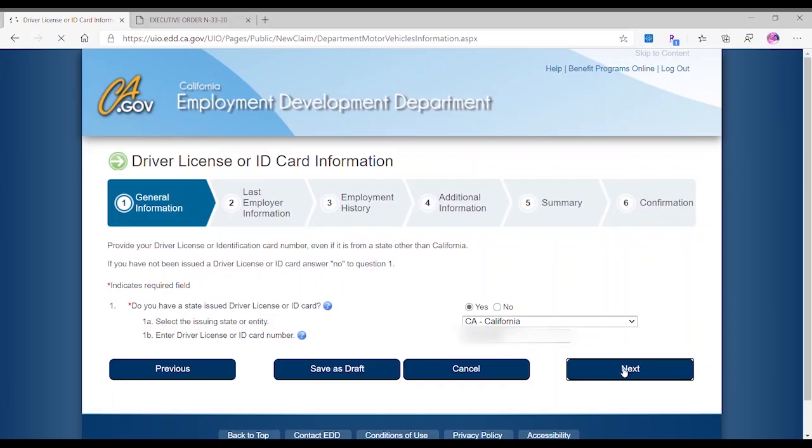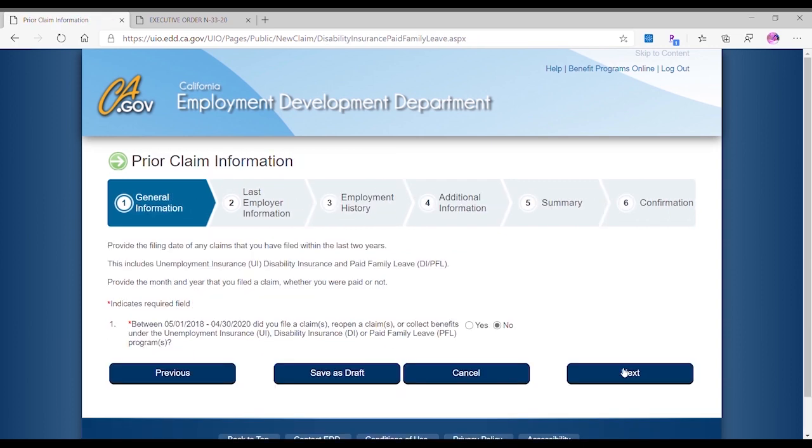Select no. So then, we have a lot of crashes right now. If you end up logging out, you don't have to start from the beginning. You can just continue where you left off. That's very important, so always save as draft. So it says right here, between May 1st, 2018 through April 30th, 2020, did you file claims, reopen claims, or collect benefits under unemployment insurance, disability insurance, or paid family leave programs? If you filed, again, select yes. If you didn't file, select no.